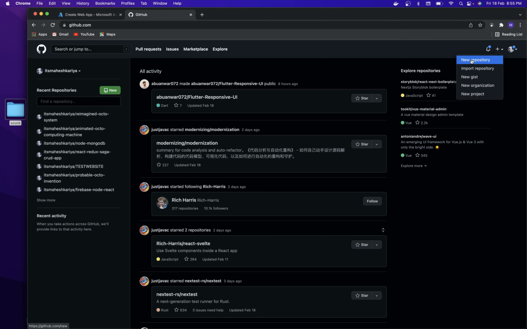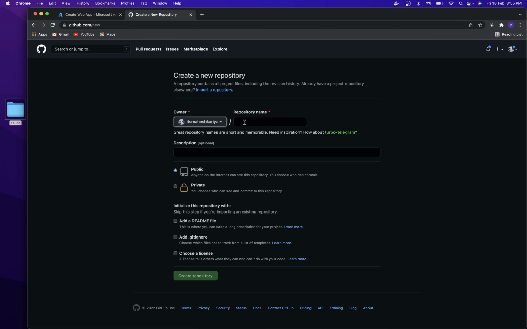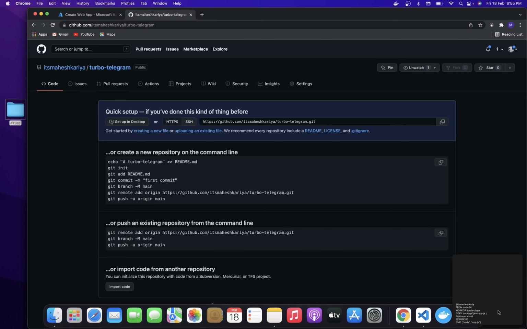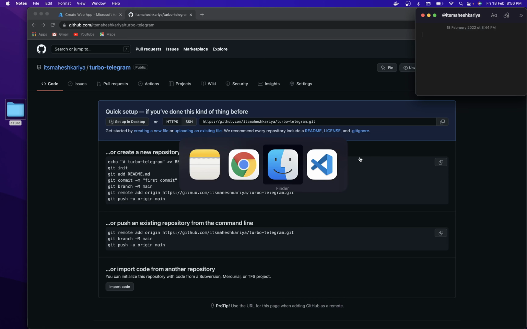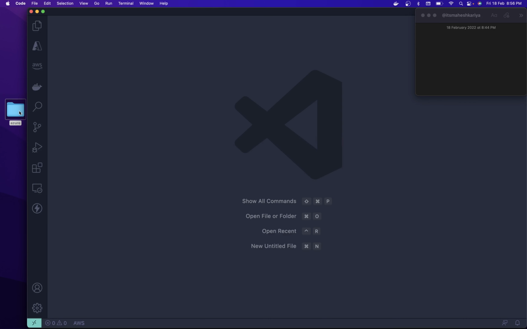Let me create a new repository, where I'm going to use the suggested name. I always prefer to use the suggested name. After that, we can open our VS Code and simply drag your folder.